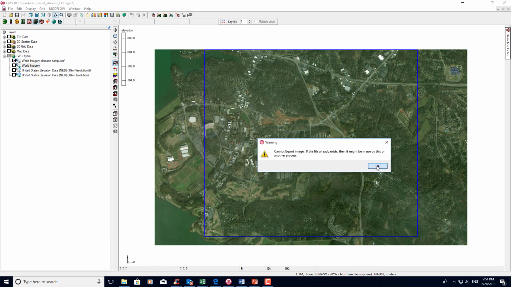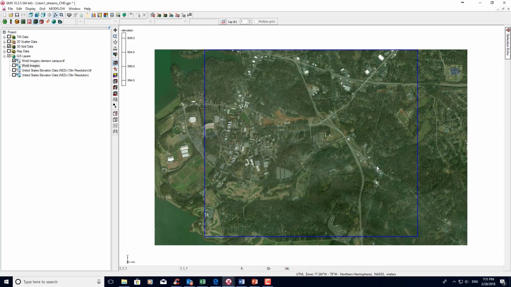But if you do that, then it's going to take this image, write it as a TIFF file, and then re-import it. Okay, so what I'm showing you here is this TIFF file, and this is convenient because this plots very quickly. So that gives us a base map.